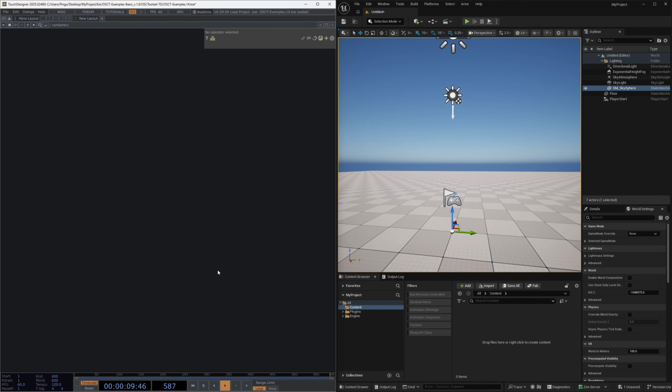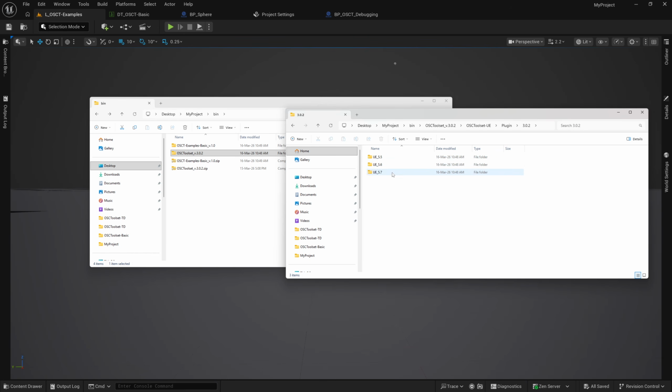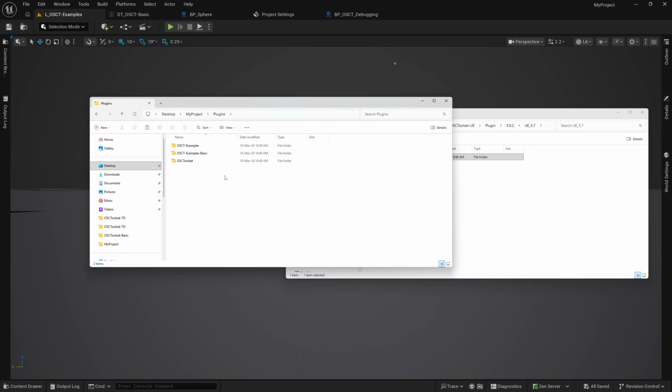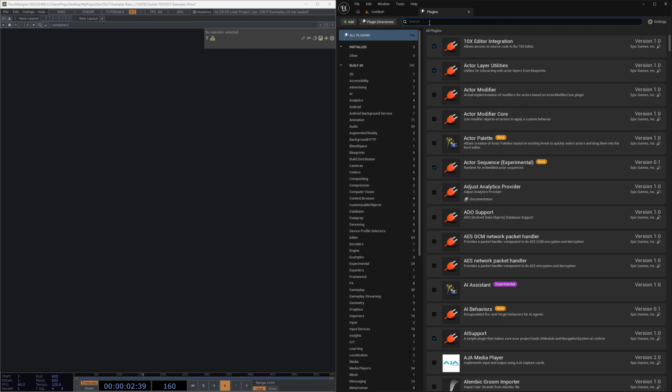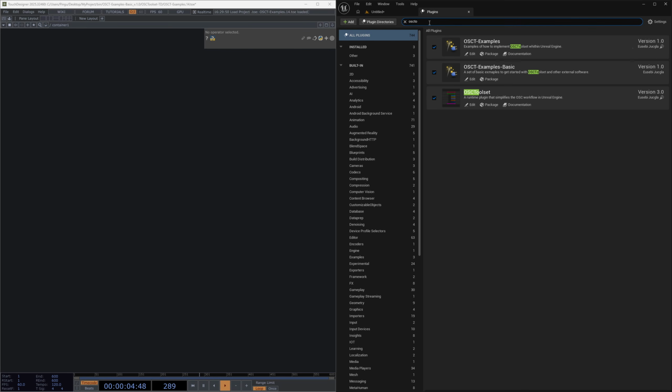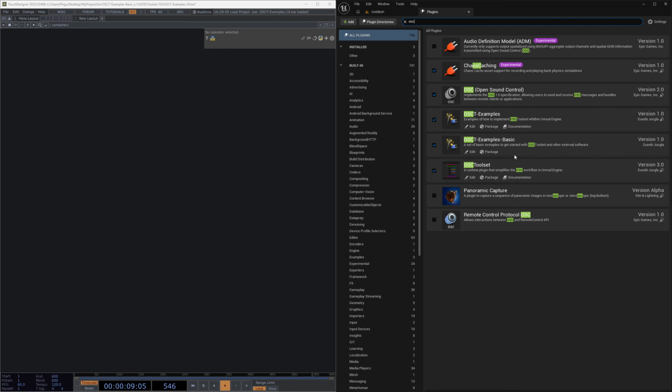from TouchDesigner to Unreal Engine, formatting the address properly and setting up Unreal. I already installed OSCToolset. You just make a folder in your project called Plugins and you copy-paste it there. Here you will see that it's already enabled. And this one will automatically enable OSC. It's a dependency. It's already there.